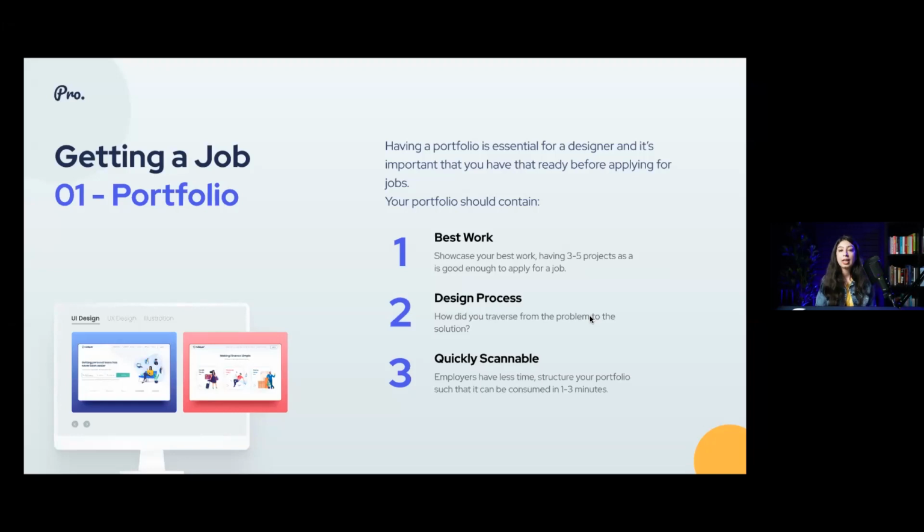Don't clutter it with everything that you do. Don't keep 10 projects in it, because not all of them are going to be your best. If I click on one of your projects which is not your best work and I don't like it, then you have lost your chance of interviewing for that company. Don't clutter your portfolio, just show your best work. To get to that interview round, having 3 to 5 projects is enough, and you can then start applying for jobs.